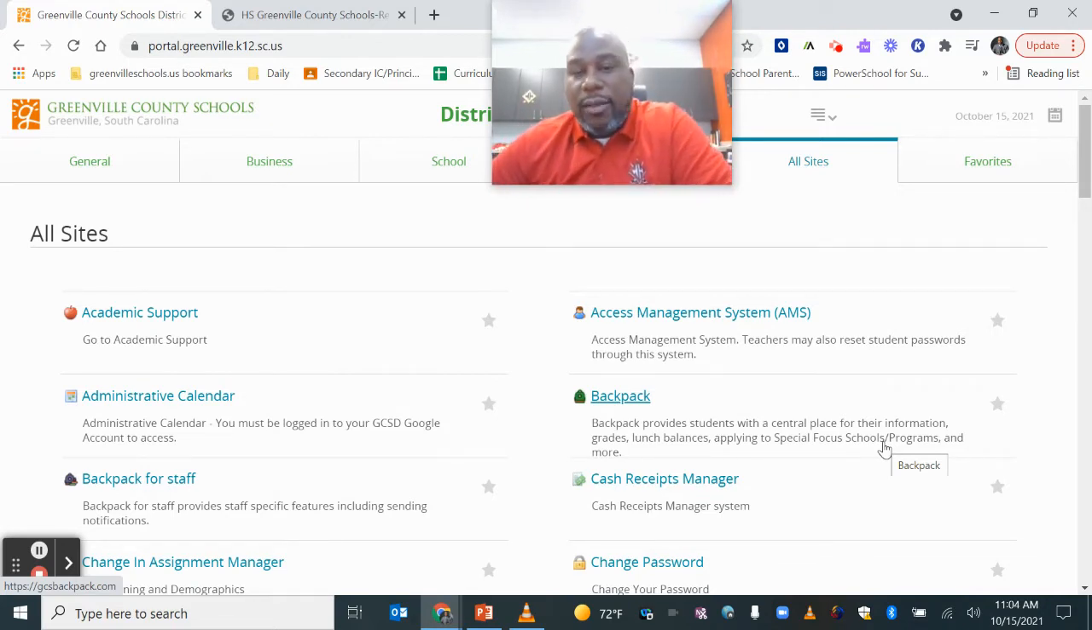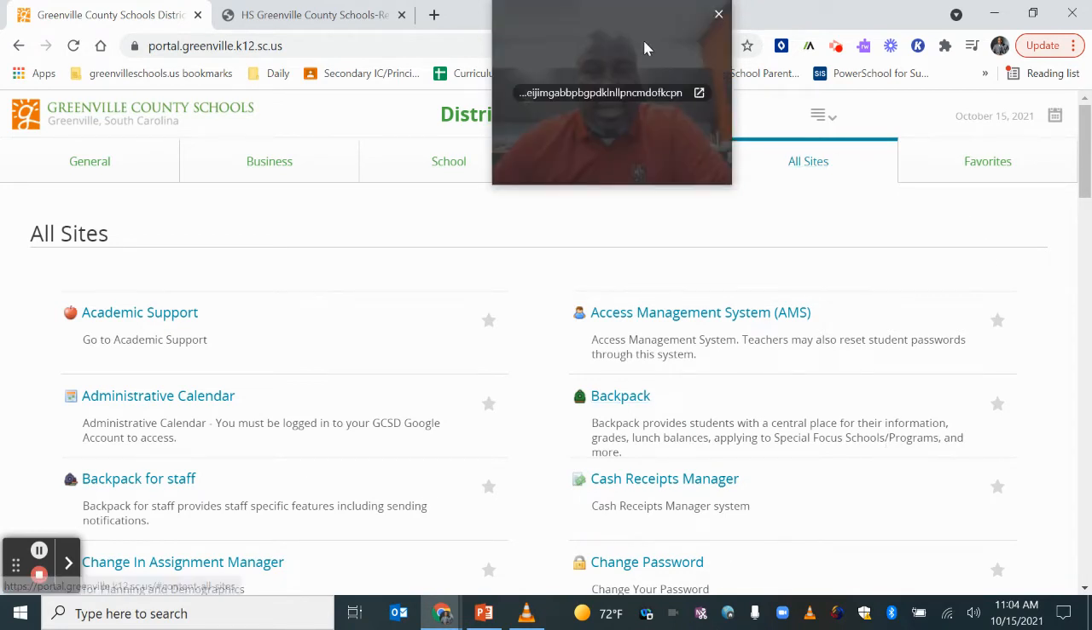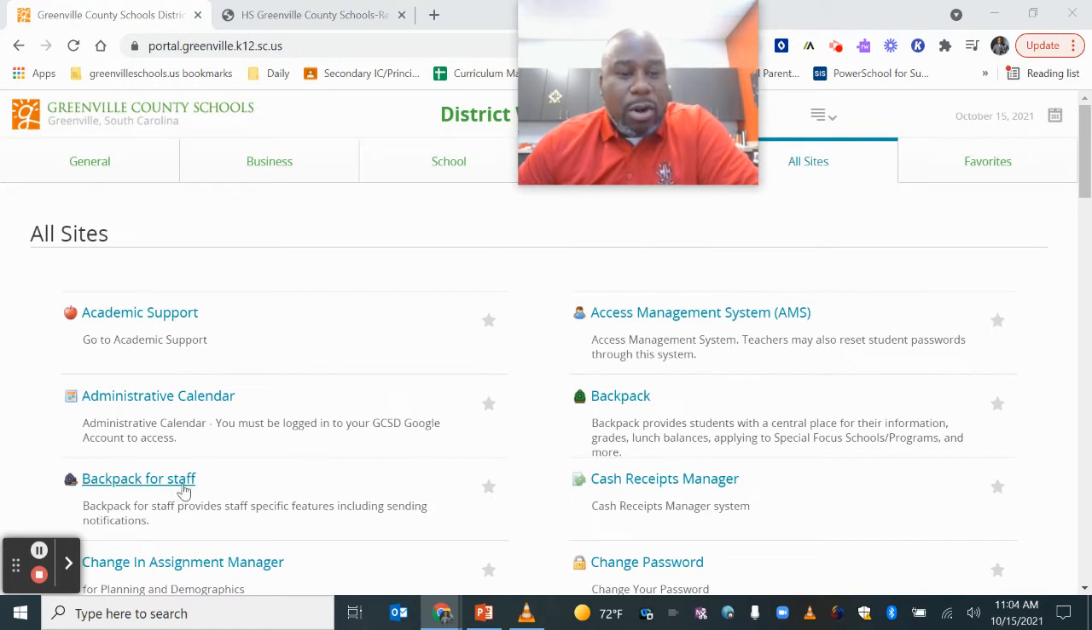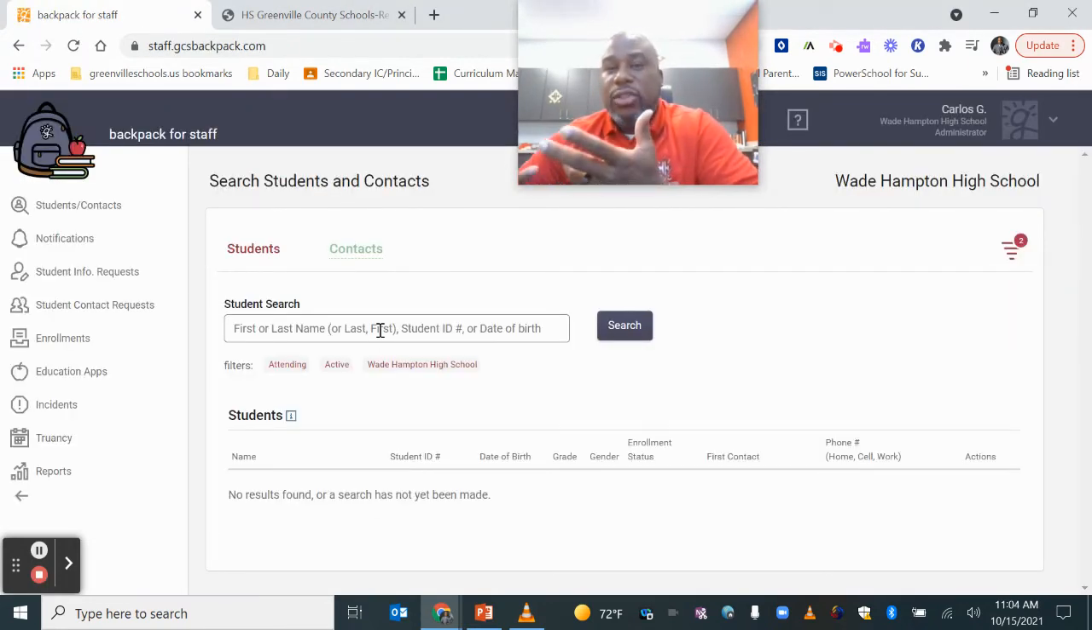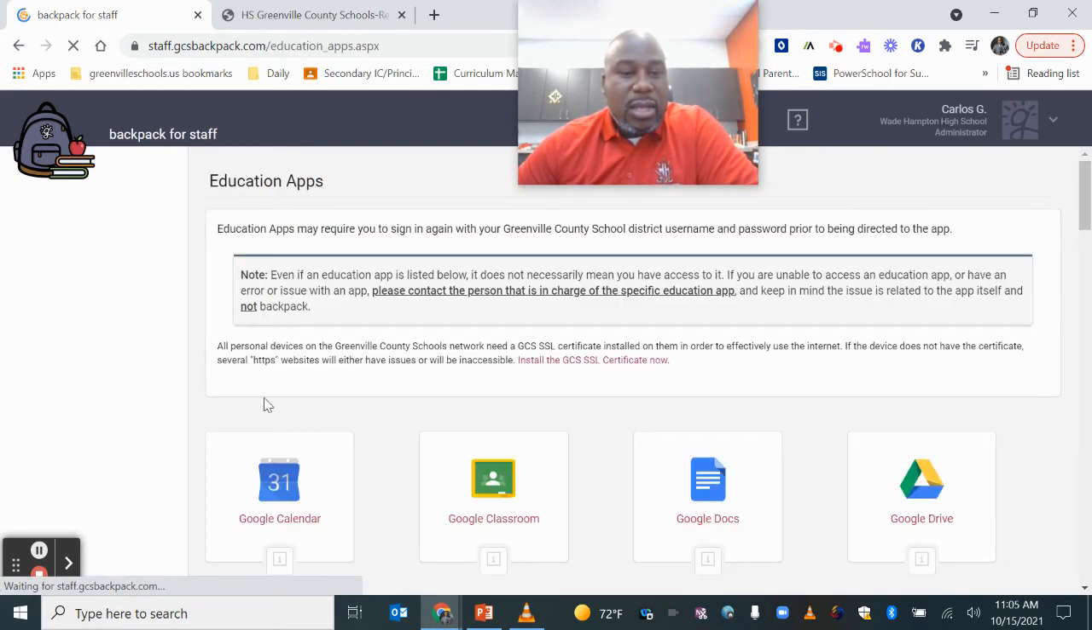First and foremost, the way we get to the ReThink app is to go to our district portal. You see mine is up right here. We're going to go right down to the backpack for staff and click on that. It asks you to sign in with your regular district username and password, regular credentials. When you get in here, we're just going to go to educational apps.